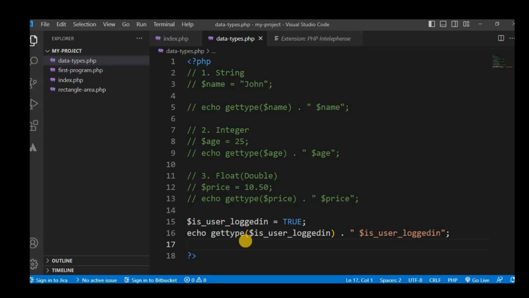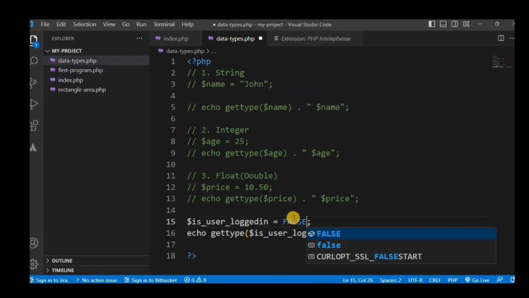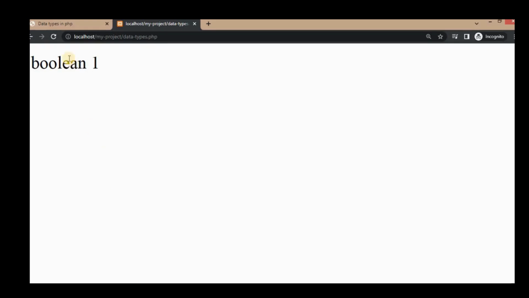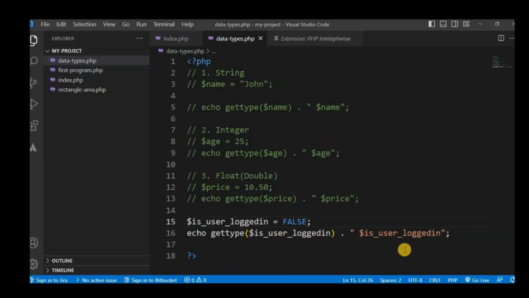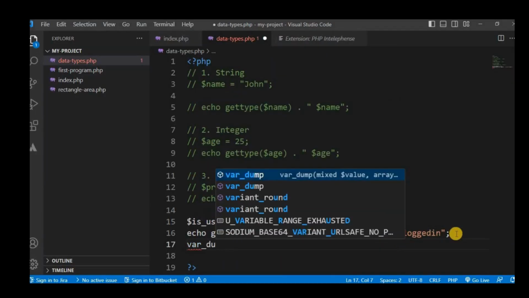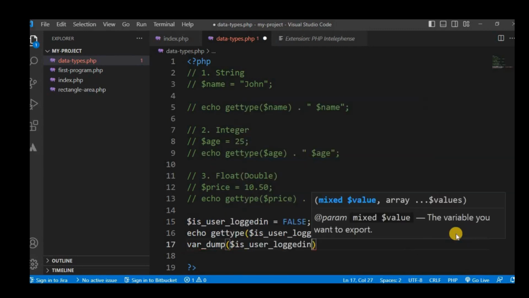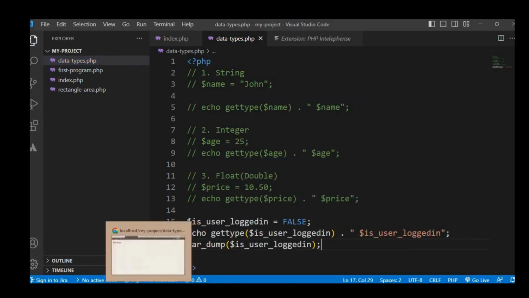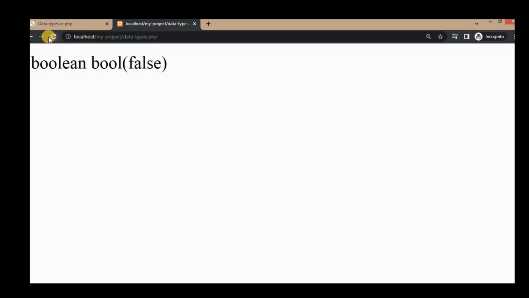True means 1. If you declare it as false, because the boolean data type contains two values only, true and false, and refresh the page again, we are not getting any value. But if you want to see the value, you can use var_dump($isUserLoggedIn) and refresh the page. Here we are getting the value as bool(false).